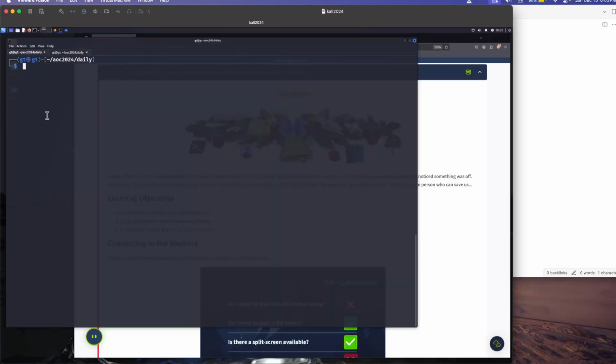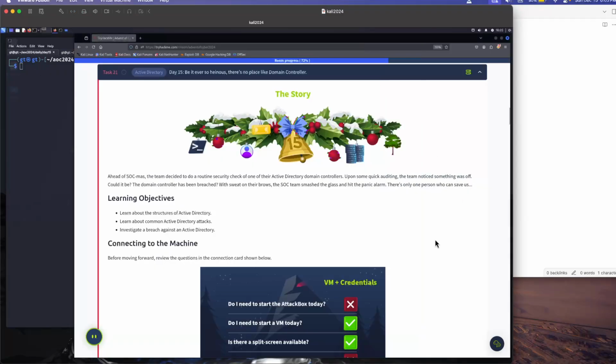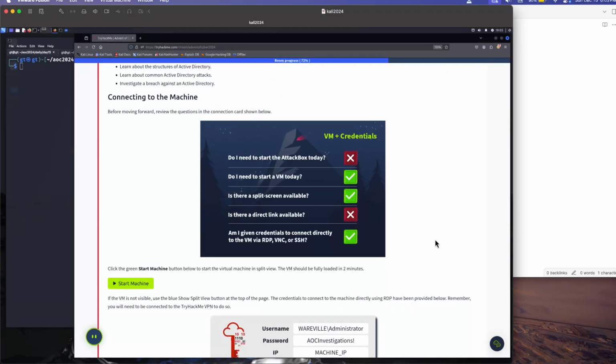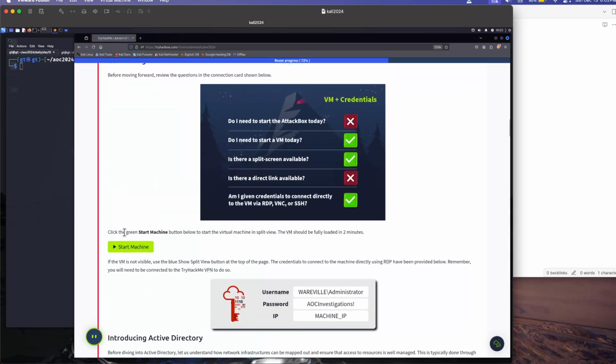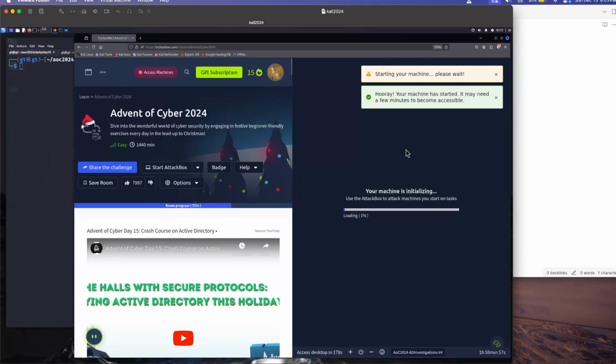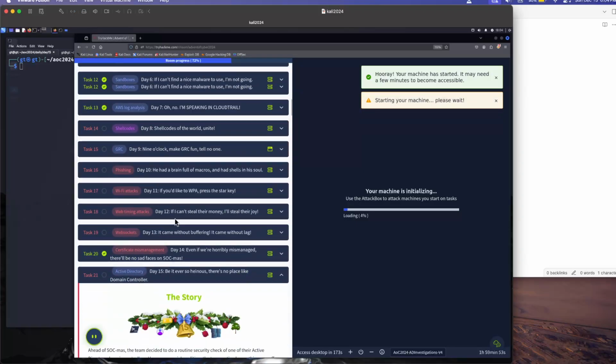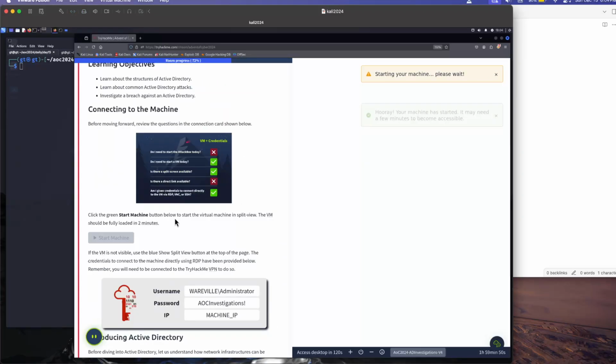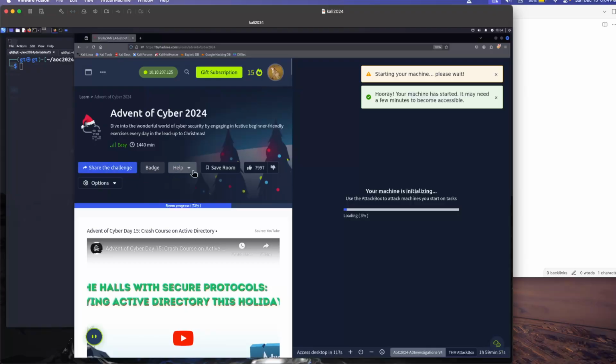The folder. Have I? No, I haven't created a folder. Make a dir. Today's day 15. We're gonna change to day 15. Yep, we should be fine. What do we need to start today? I need a VM. There's a split screen, and there are credentials. Cool. So let's get it started. I want the upper part, but I have to wait. Do we have to start the attack box? No, we don't need the attack box today, so I don't have to start you.